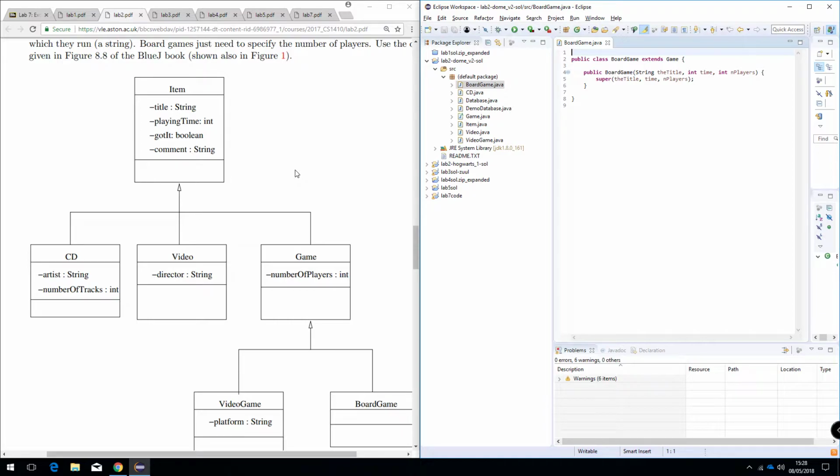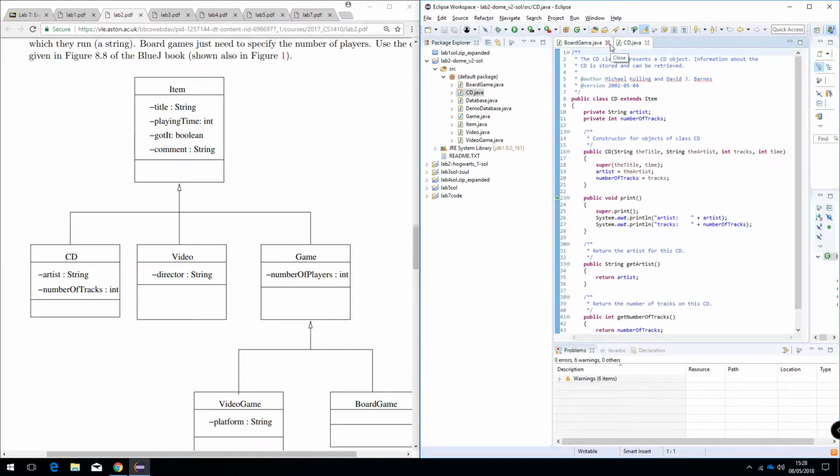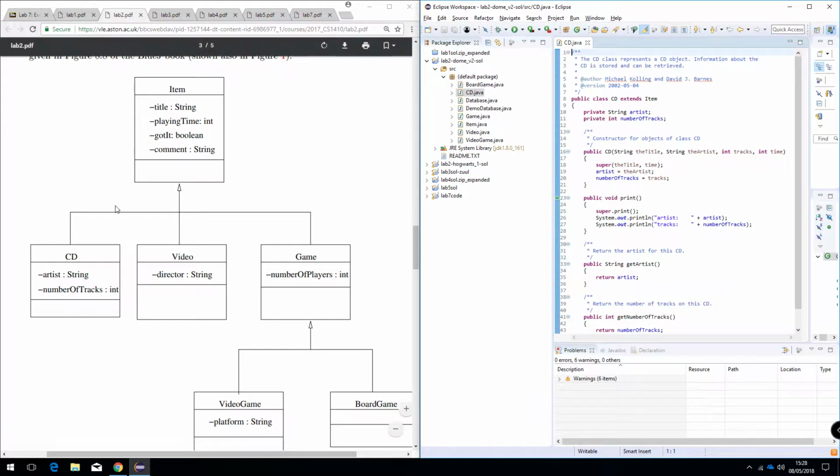So yeah, you need to have that sort of thing there. You always need to have a super call in something. So let's have a look at the CD class now, which has artist and number of tracks. You see that in the UML diagram.